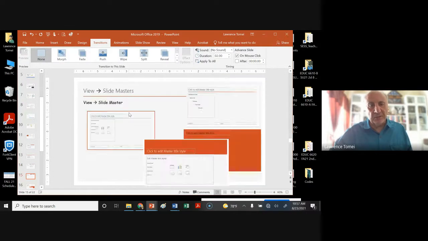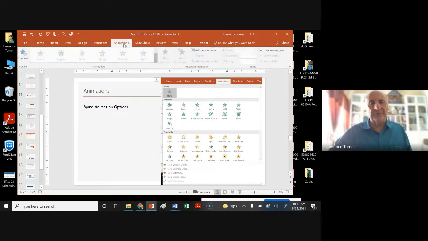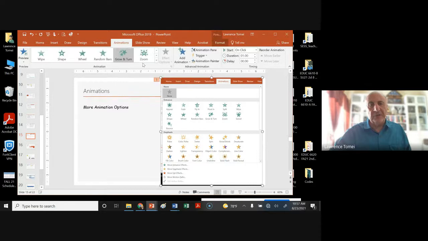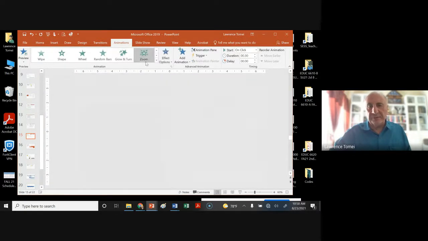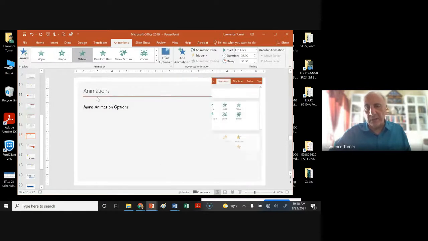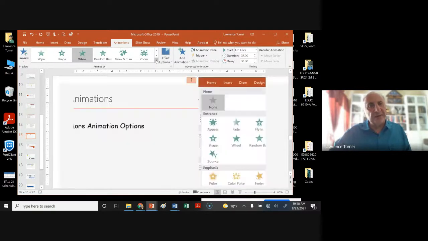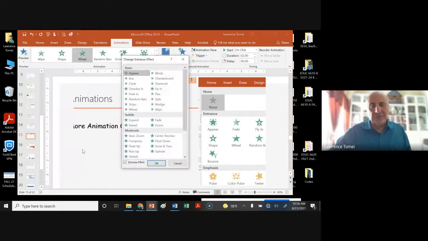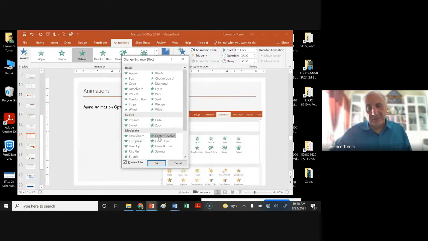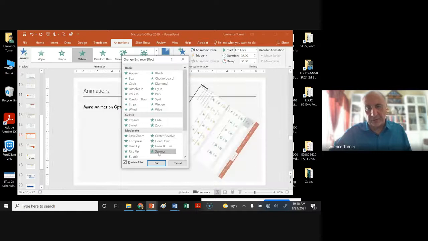In addition, animation options. There's more animation options than there used to be. Okay. There's the grow and turn. There's the zoom. There's the wheel. I mean, you got to have nothing to do to be playing with this for very long. Okay. But there's a few more, and there's a few more effects down here that you can go through. Okay. Compression, center revolve, spinner.